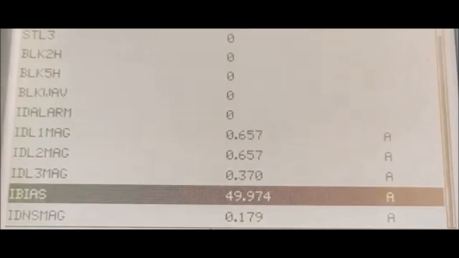The differential current is again summarized here. That is for red phase, yellow phase and blue phase, the differential currents are 0.657 ampere, 0.657 and 0.370 ampere respectively, and the bias current is 49.974 ampere. So we will calculate in detail the differential current and the bias current.